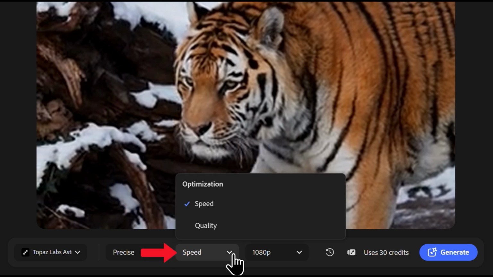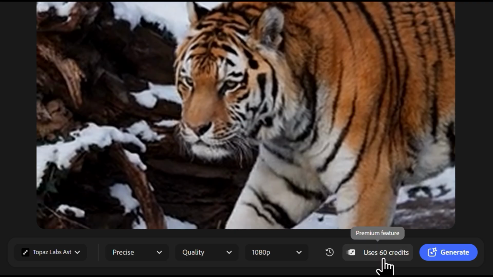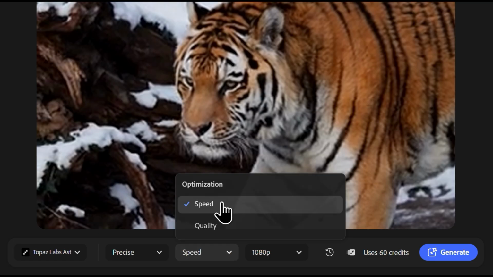And from the next drop-down menu, we can select our optimization setting. If we select speed, it should generate faster, but if we select quality, it should fill in more of the details. But keep in mind, if you select quality for your optimization settings, it's going to cost more credits. For this first example, I think I'm just going to go with speed.